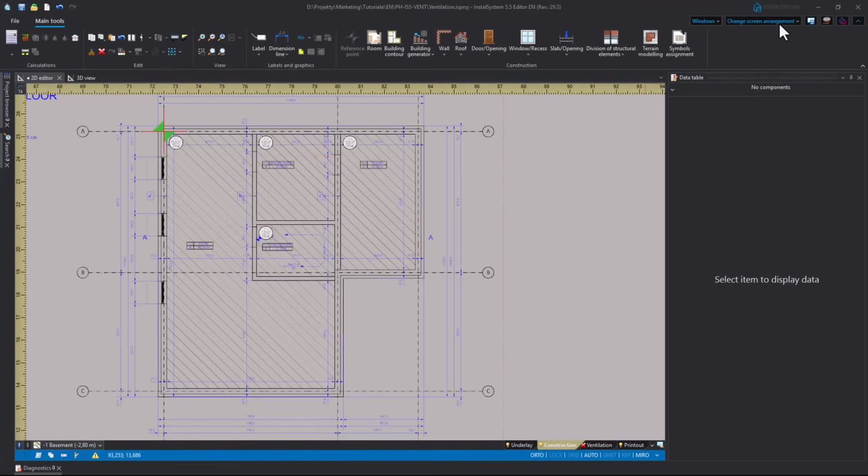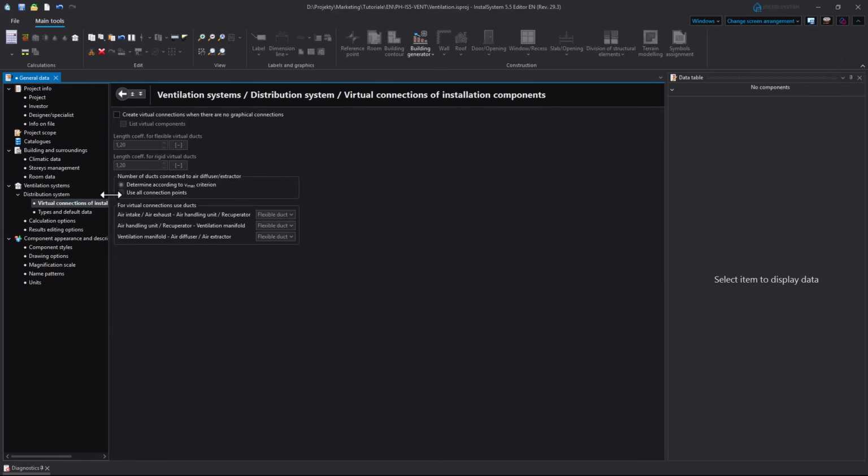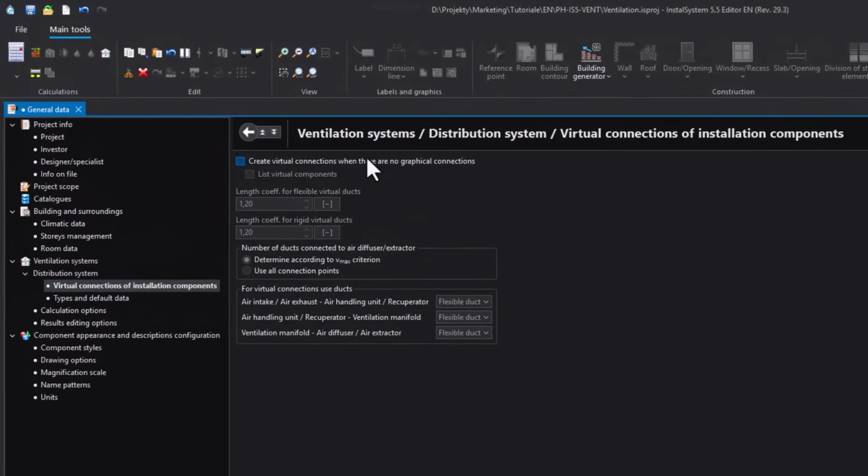The program features a quick design mode using virtual ducts. This unique mode allows you to optimize your installation by verifying various design solutions before drawing any ducts. This significantly shortens the work required to obtain preliminary calculation results and a bill of materials.